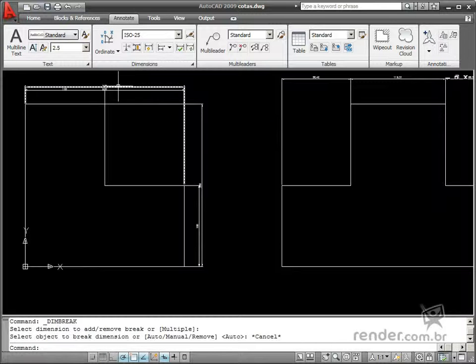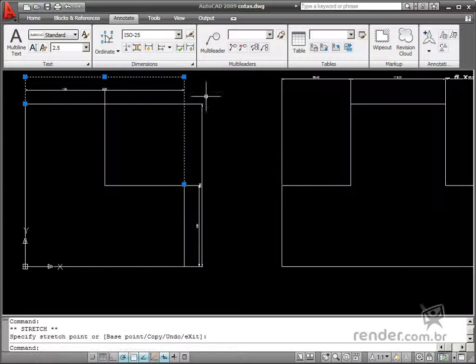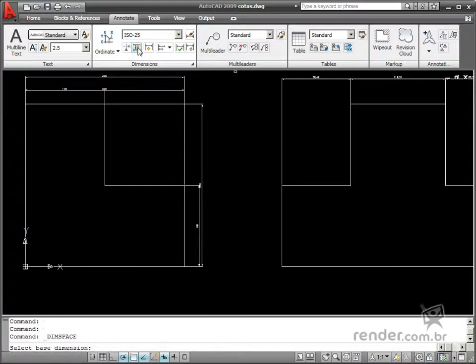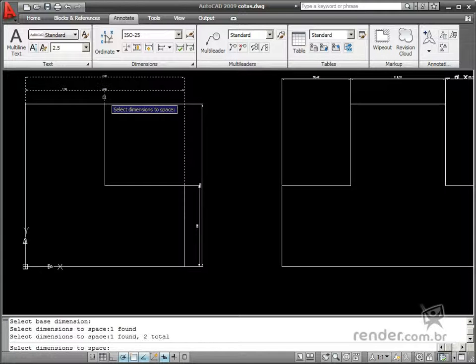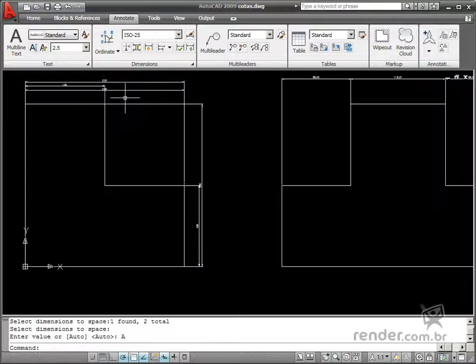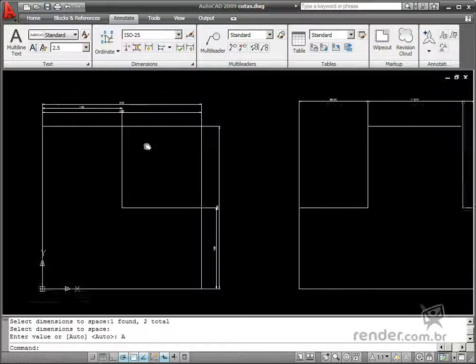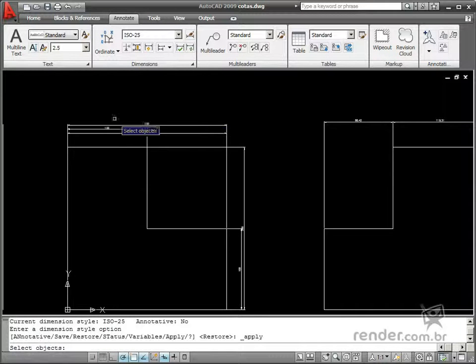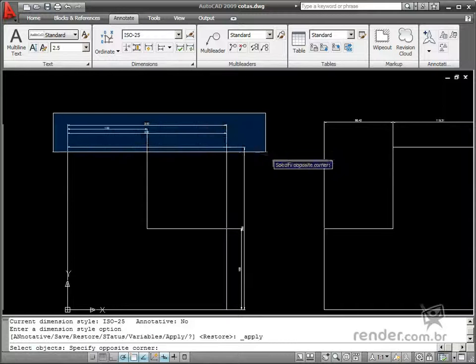The Adjust Space tool adjusts all dimensions to be evenly spaced. You just have to enable the tool, select the dimensions, and confirm. The Update tool refreshes the style on inserted dimensions so that the dimension style complies with the default style.